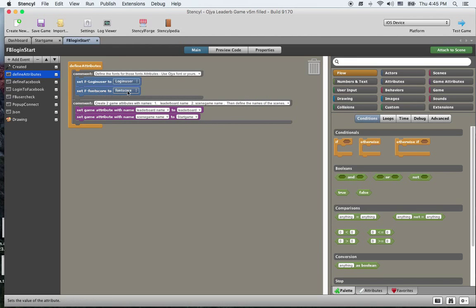The same goes for font score, and then after you have created those game attributes, you will have for leaderboard name game attribute, you will have to write the leaderboard. It is the name of the scene we created, and for scene game name, you have to write the name of the starting scene you created before, which is the start game.